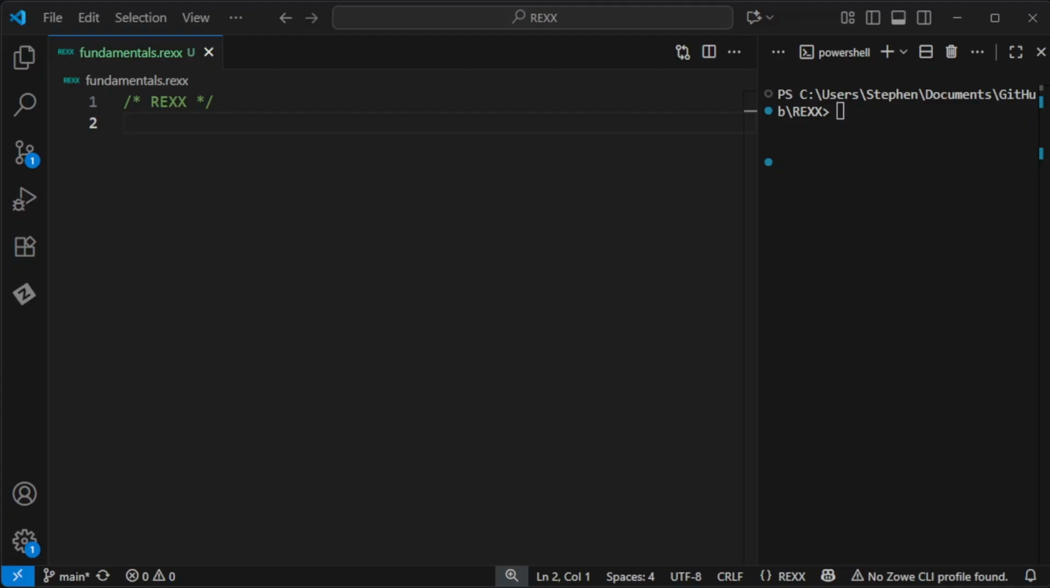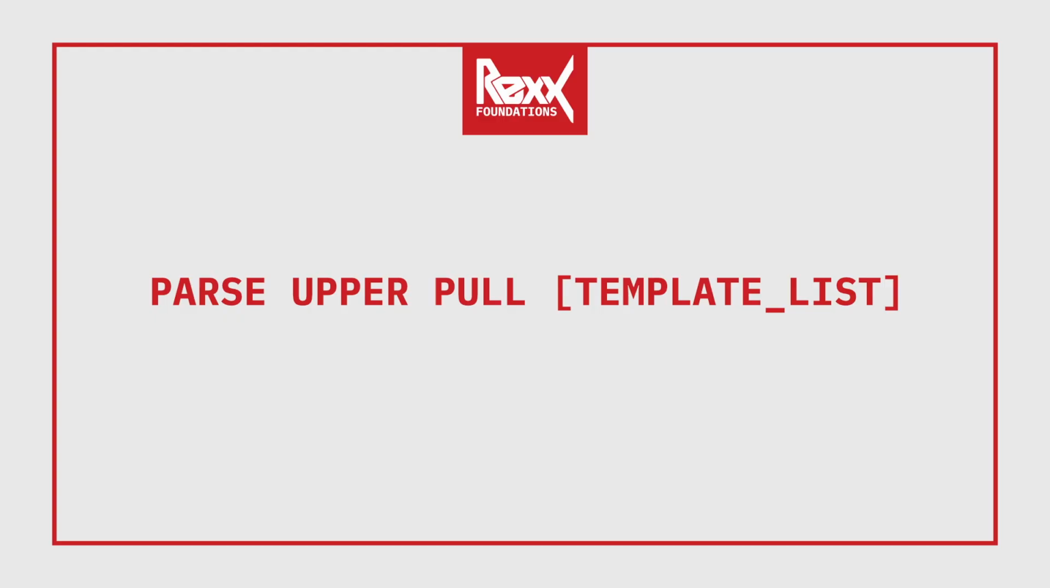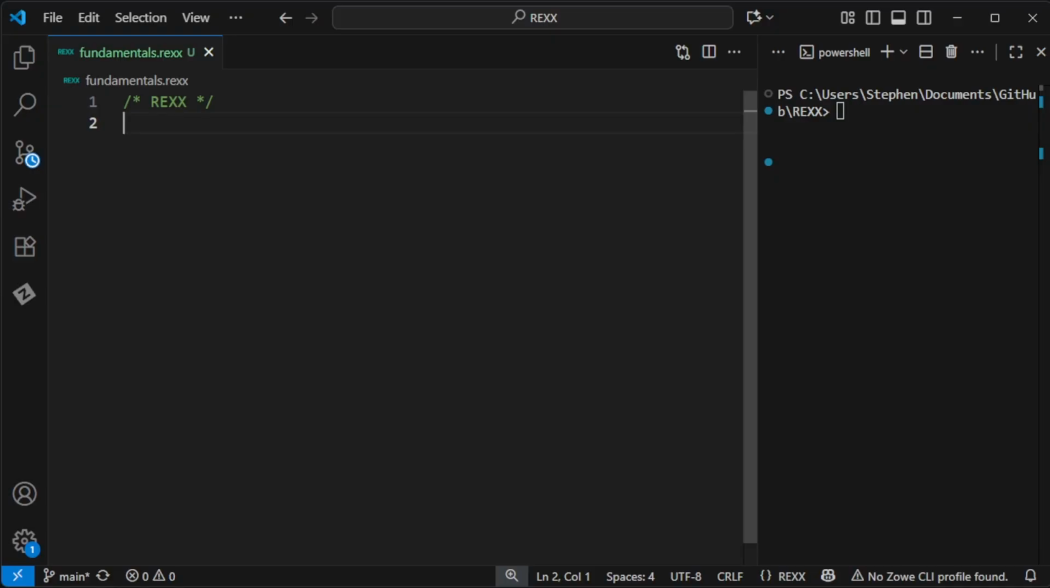For the purpose of this video, we're going to focus on just doing a very basic pull, which in this case, we're going to use our say command to prompt the user to enter a number, and then we're going to use the pull command to accept the input from that user, and then we'll display the value that the user gave us. Before we jump into it, pull is simply a wrapper around parse upper pull, which just converts everything to uppercase. So let's get started by asking the user to enter a number.